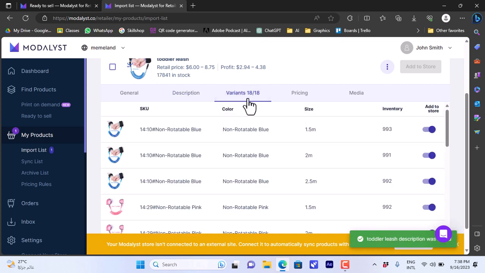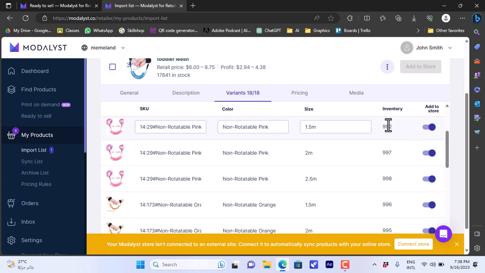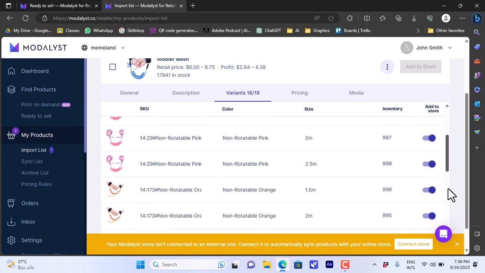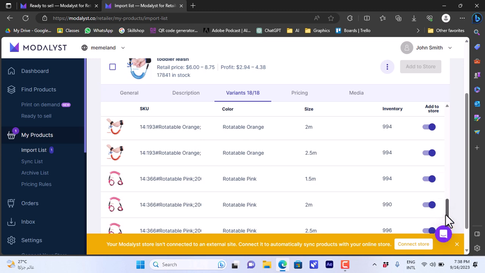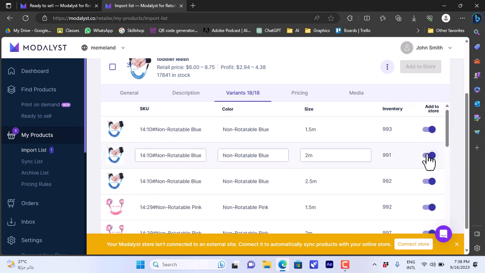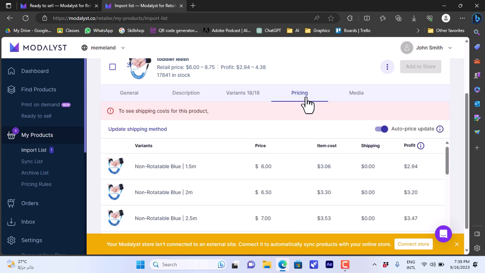It tells me there are 18 variants, like the colors and the sizes and everything, and it even shows me the inventory of each variant. I want to add all the variants to my store. If you want to, you can check all of them and add them to your store. You can view the pricing of the item here. It'll give you the price per item, and you can view the cost, and it'll calculate the profit. So you can change the price. Let's say I want to sell it for $10, and it will update the profit margin for it.